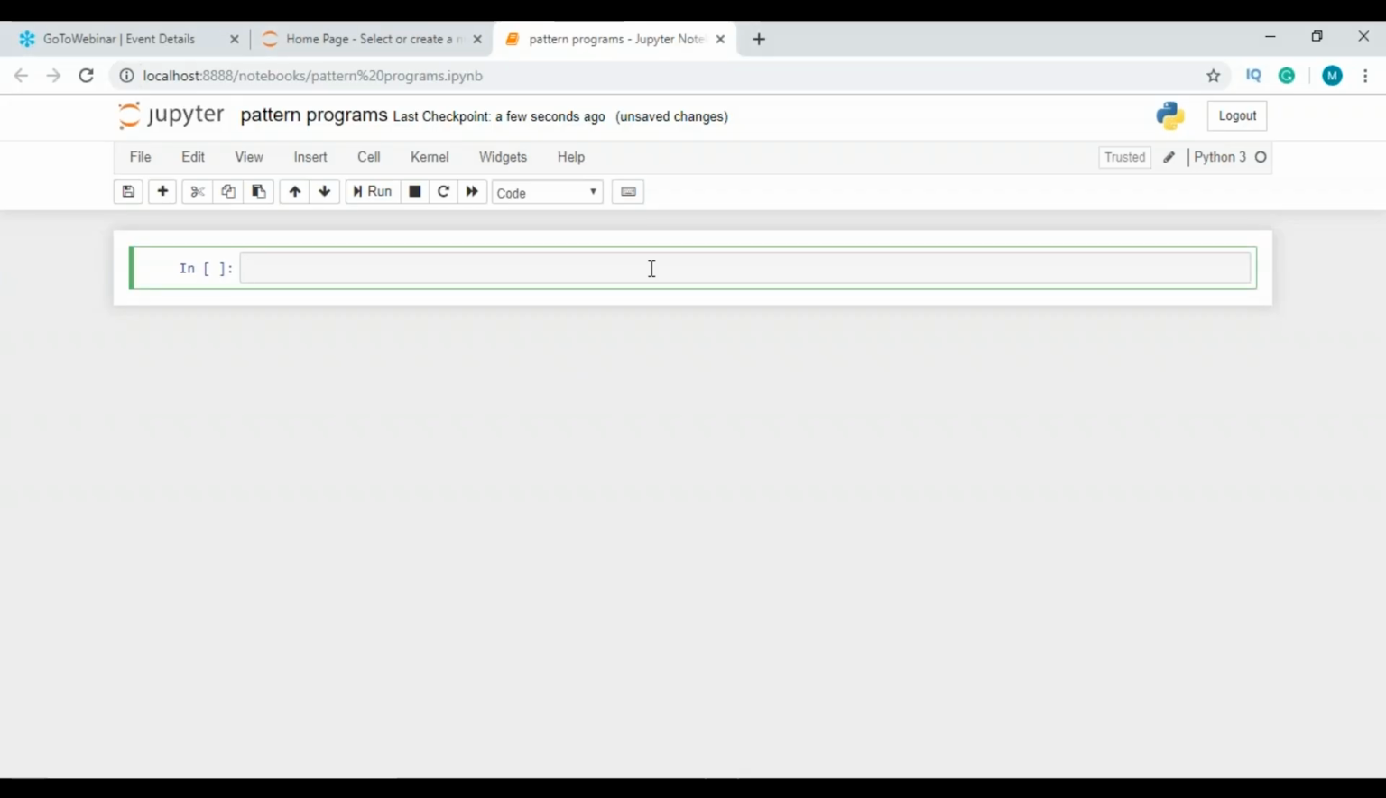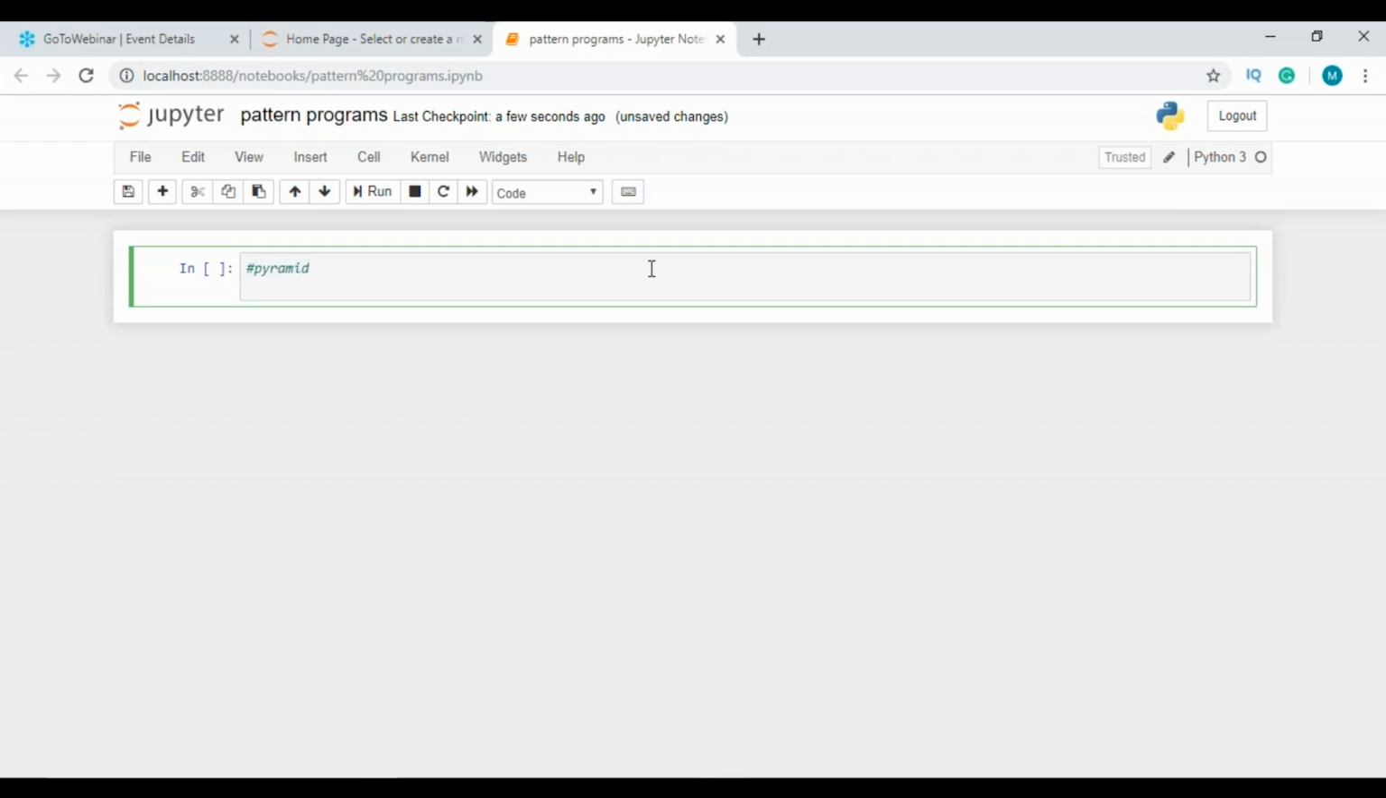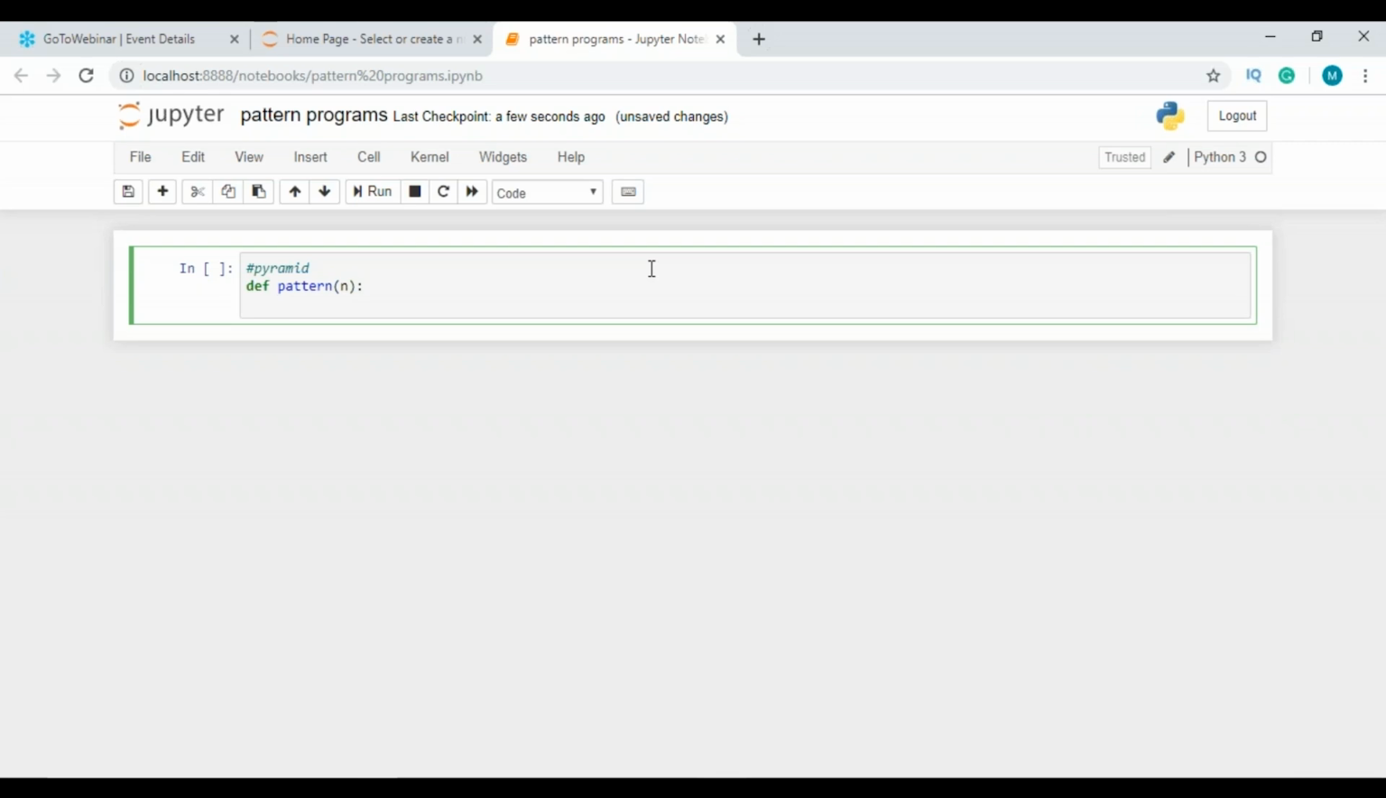So now we are in the Jupyter Notebook, guys. I'm going to start with the simple pyramid program. So I'll write pyramid over here, and in this I'm going to take one function and I'll name it pattern, and inside this I'm going to pass n because this is going to be our number of lines which I want in the pattern. And for blank spaces I'm going to take one variable, that is k. I'll show you what it does.